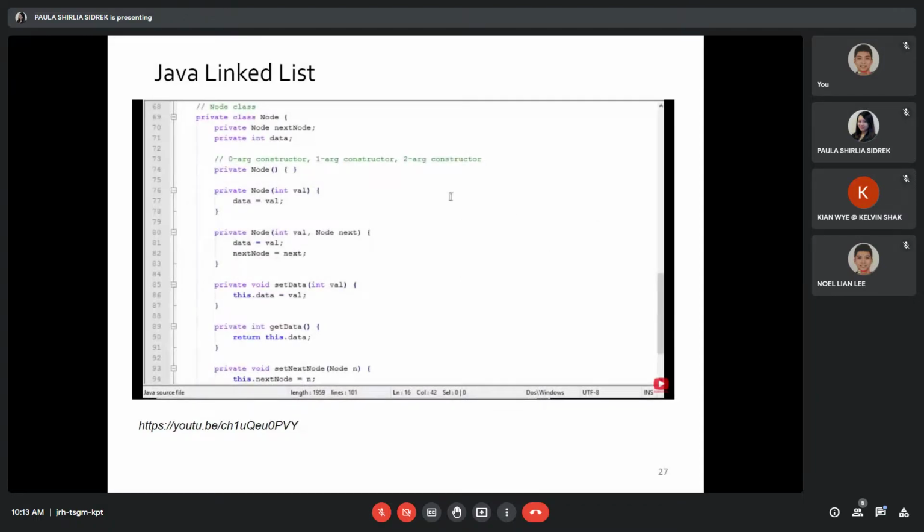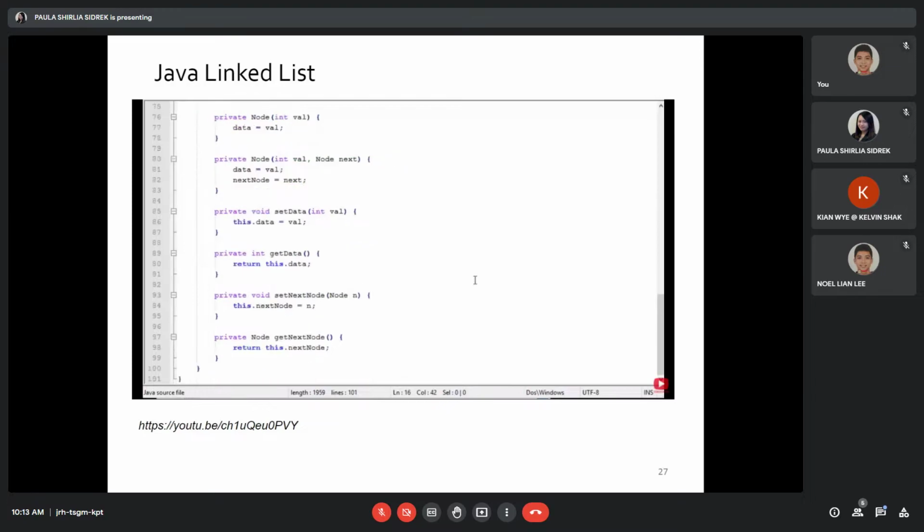Now let's look at how the Java code works. So first we have a node class, which I set up as a private inner class. Every node has a next node and a piece of data, which is in this case an integer. I set up 3 different constructors: a no argument constructor, so we could just create a node; a 1 argument constructor where we can pass in a value but have a null next node; and a 2 item constructor where we can pass in both a value and a next node. They're all pretty simple. And then I have setter and getter functions for the data and for the next node.